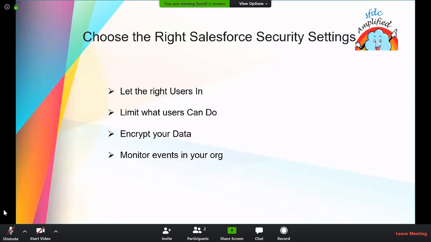Next, here, choose the right Salesforce security settings. Here, we decide which users get in, which applications or tables they can look at, and what we allow users to do. We can make users required to do two kinds of authentication. One is signing in to the org, and the second, we can use any device like a mobile to confirm that it's the same user. And then limit what users can do.